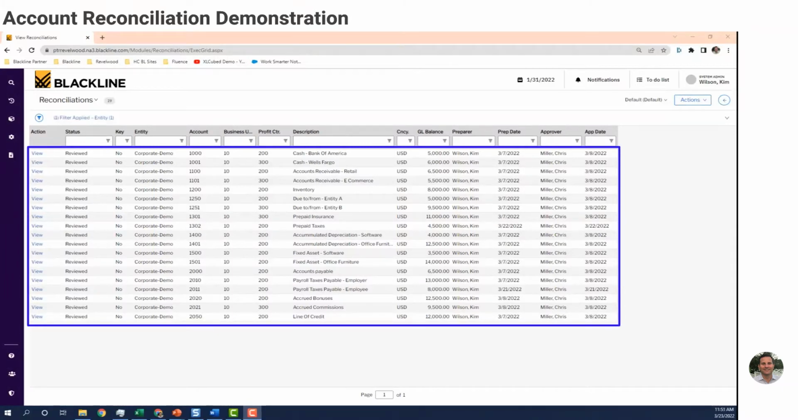This is what my reconciliations look like after all have been completed for January 2022. You'll see one record for each account with some key information. You have the GL account, GL description, and GL balance. You've got the preparer, approver, and date they signed off. And you have the reconciliation status, which in this case all are reviewed, which means they're all completed.